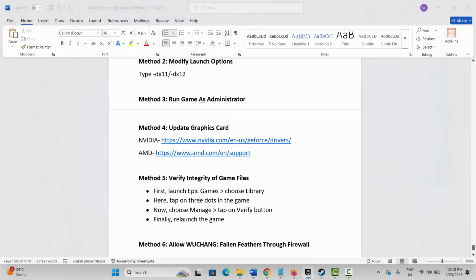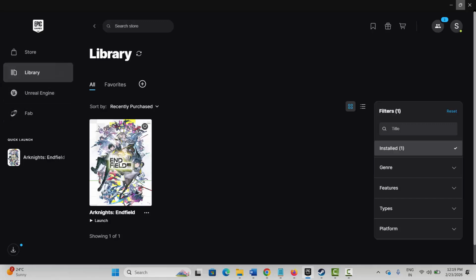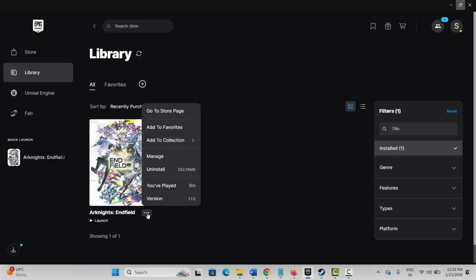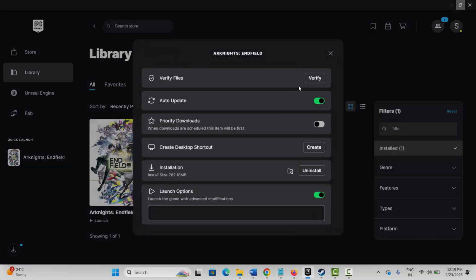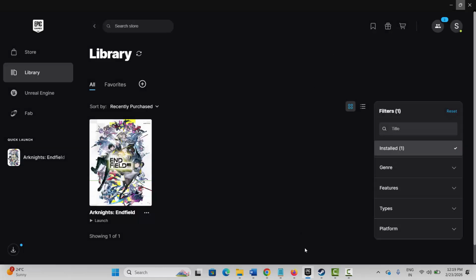Next solution is to verify integrity of game files. So go to Epic Games. Under library section, select your game, click on three dot icon, click on manage, and here you can see verify option. Simply click on verify option. Once you verify the game files, now launch the game and then check.